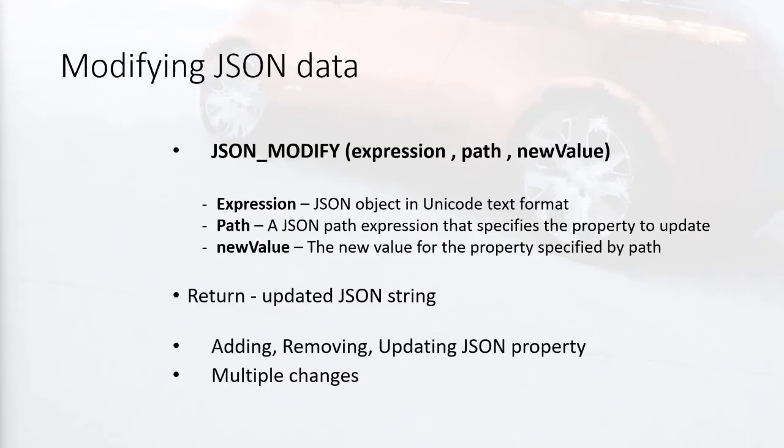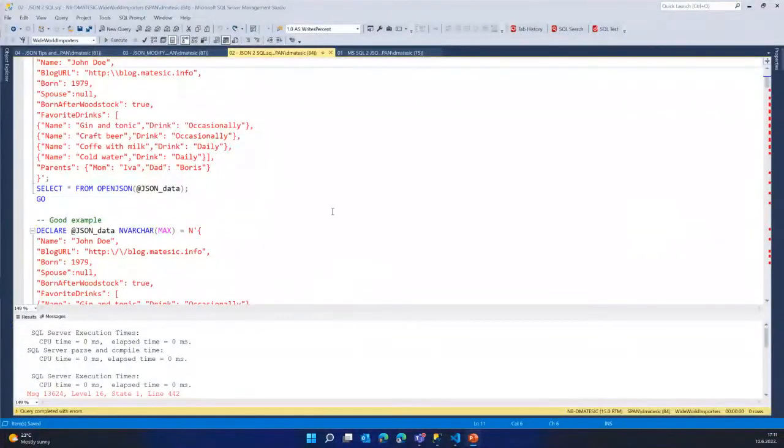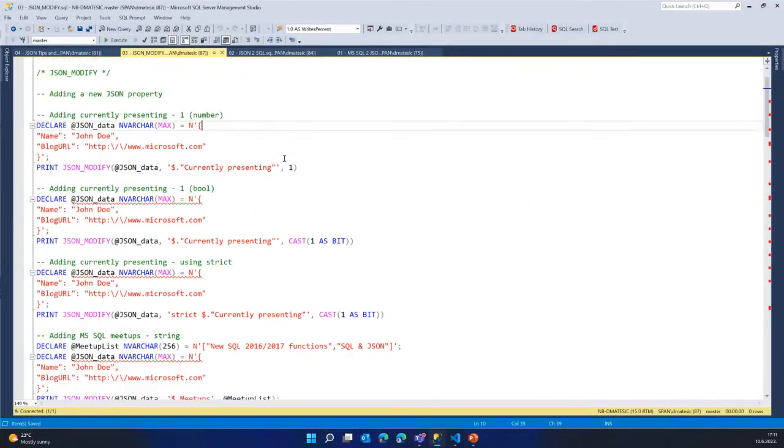the slides. Okay. JSON_MODIFY is a function that is used for updating, adding, inserting, or deleting properties in a JSON document. Basically, JSON_MODIFY is a function for modifications of a JSON document. Let's see how it is used.